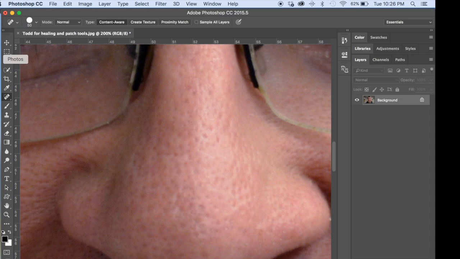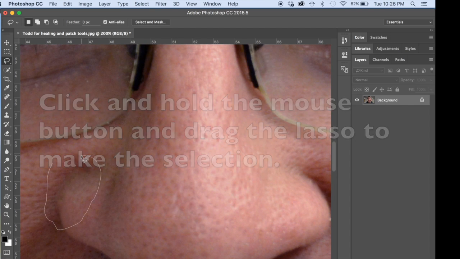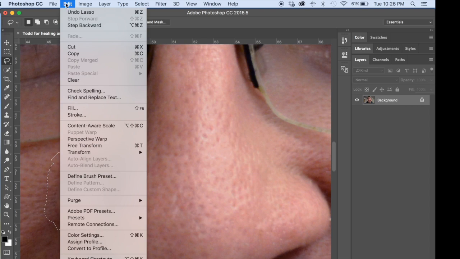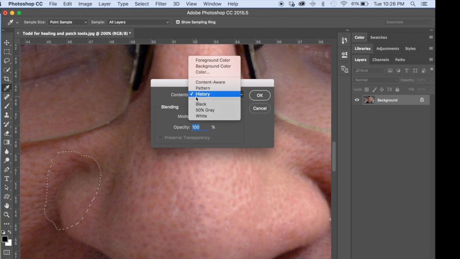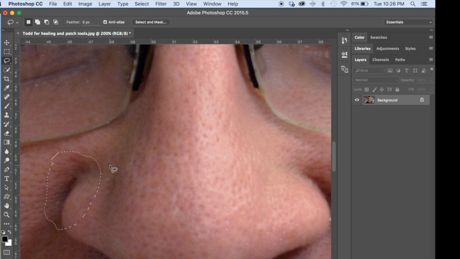You can grab the lasso tool, letter L, and lasso around that area. Then you can go up to the Edit menu, Fill, and then you can choose, and it's probably on something else right now, History. Watch what happens when I click OK. It brings it back. Do you see that there? So I'm going to deselect, Command D.